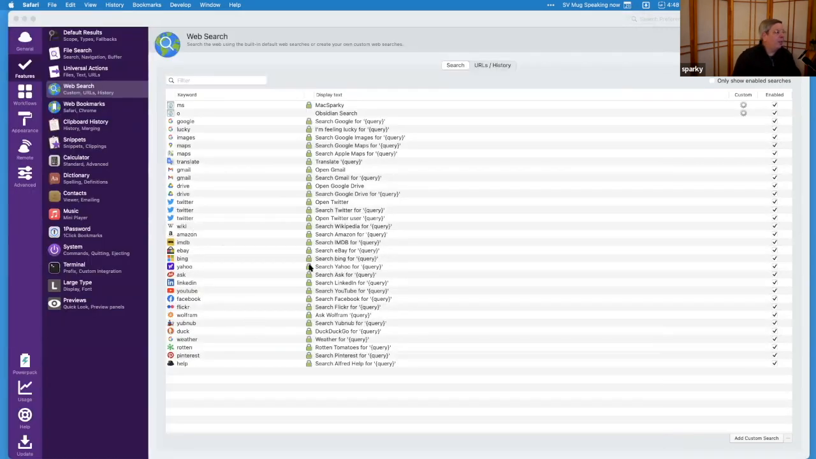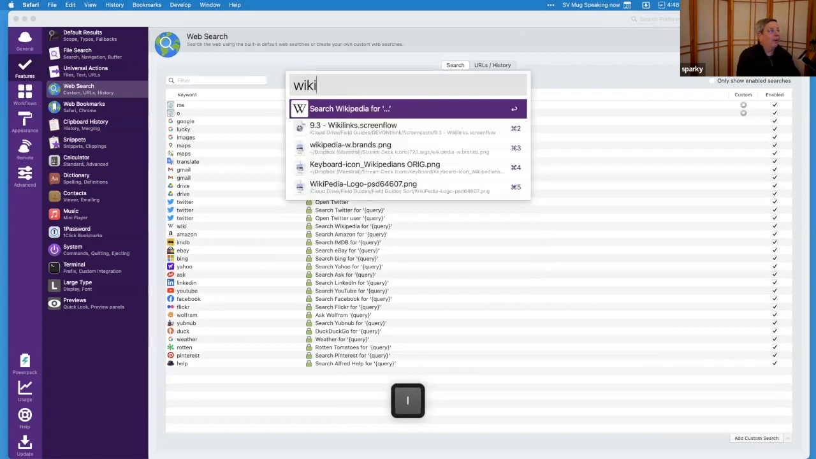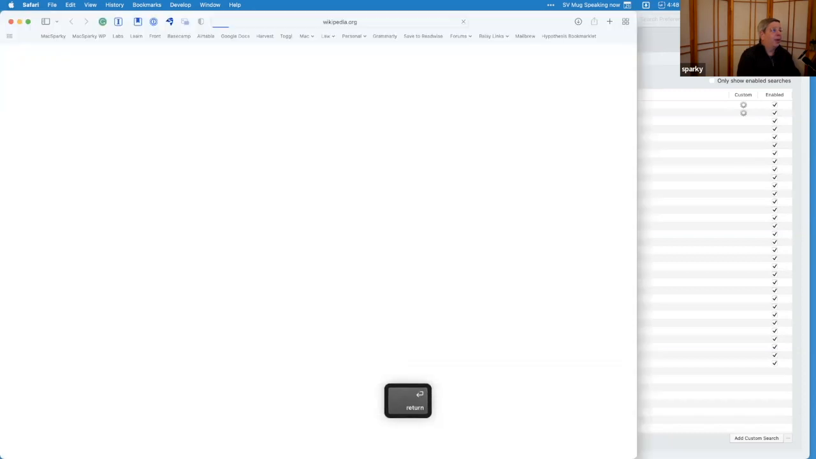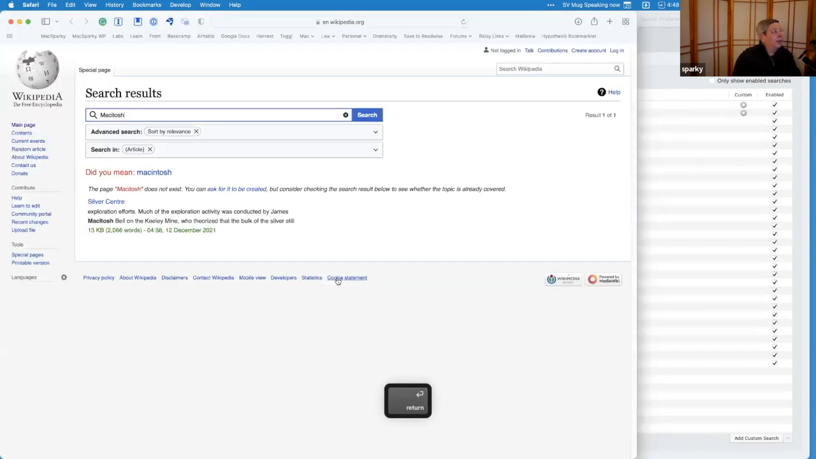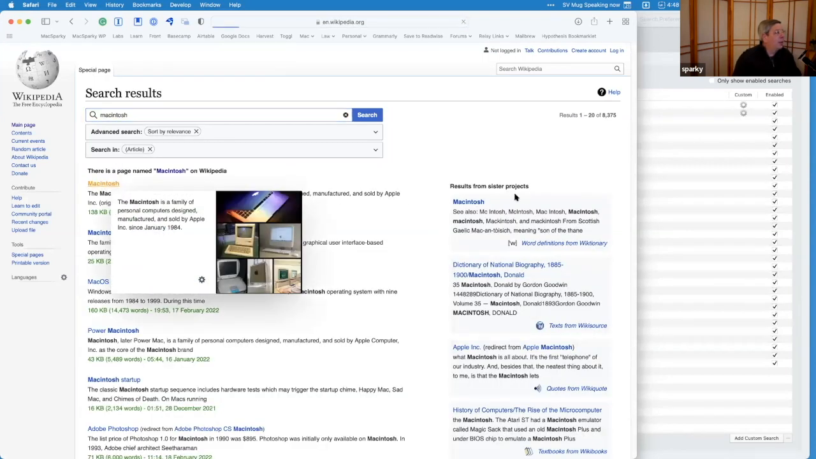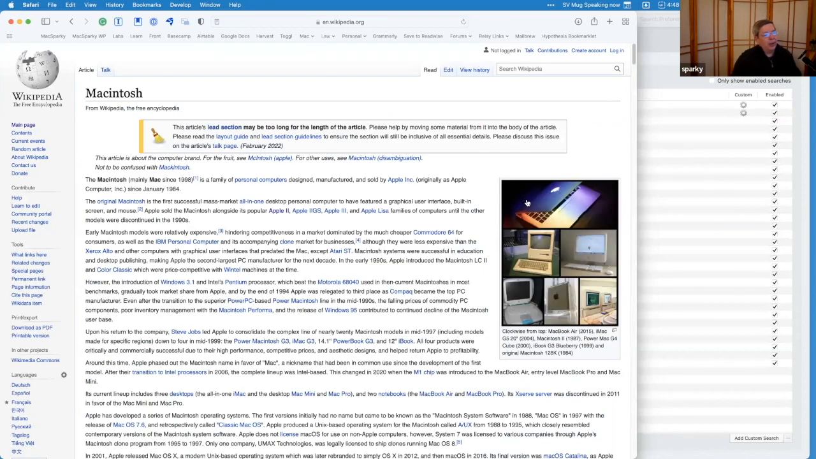You can also do it with Wikipedia. That's another one that's very popular. What's a good subject for Wikipedia, guys? How about the Macintosh? I guess I wasn't supposed to capitalize it. There it is. And that's the Macintosh page on Wikipedia.